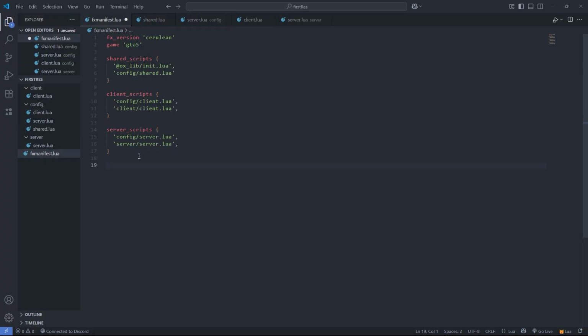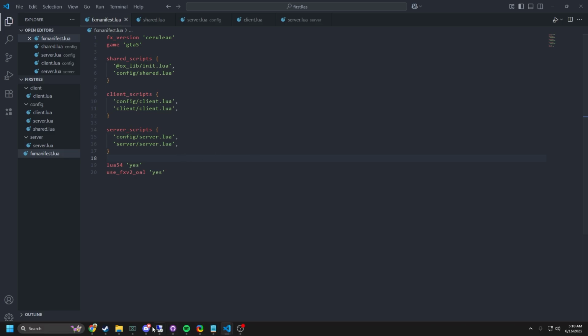Next thing you want to do is load Lua 5.4, which just makes it so there's more operators. So you can do plus equals, you could do minus equals. It just brings more base programming operations into Lua that weren't in Lua before. And then another one is use_fxv2_oal. I have no clue what this does. I just have it in all my FX manifests, so I just assume it's needed, I guess. So yeah, there's that. So this is how you would load a resource.